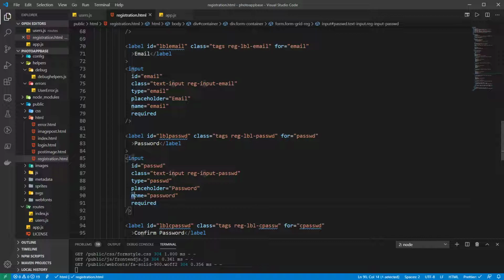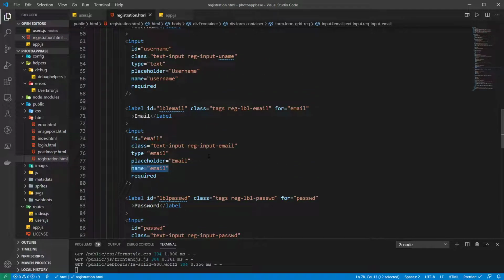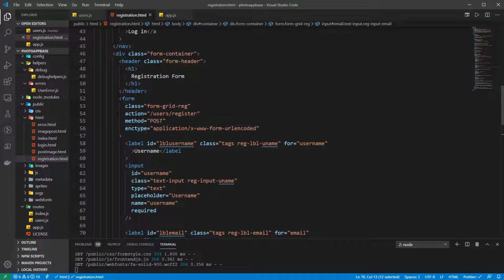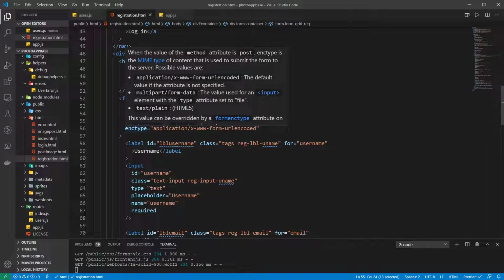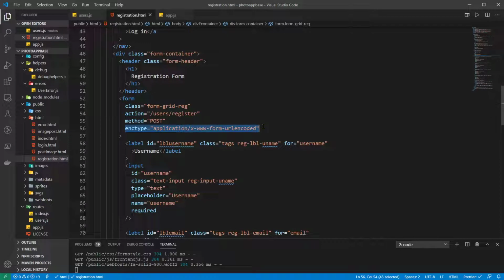We'll add the name attribute to the fields we want to collect: name email, name username, name password. And then we need to add the action, which is the URL we're going to call when we send the form, the method, which is post, and then the encoding of the form. This will set the header for us, okay? And then we'll go back to our app.